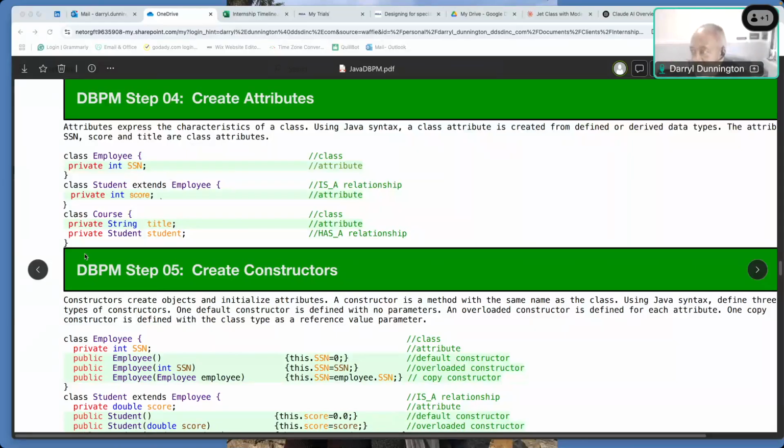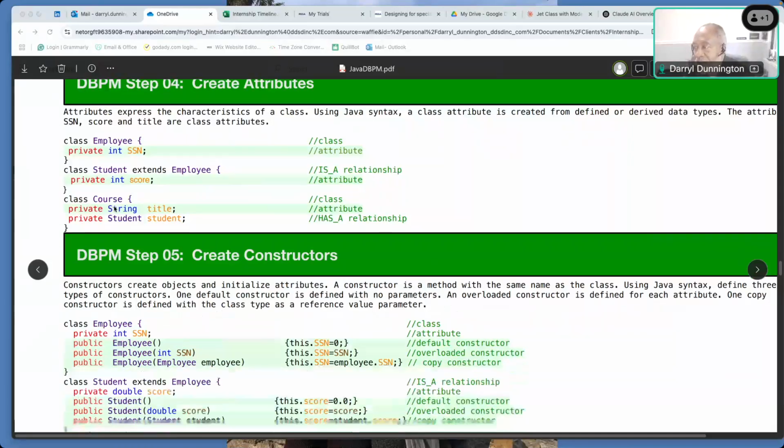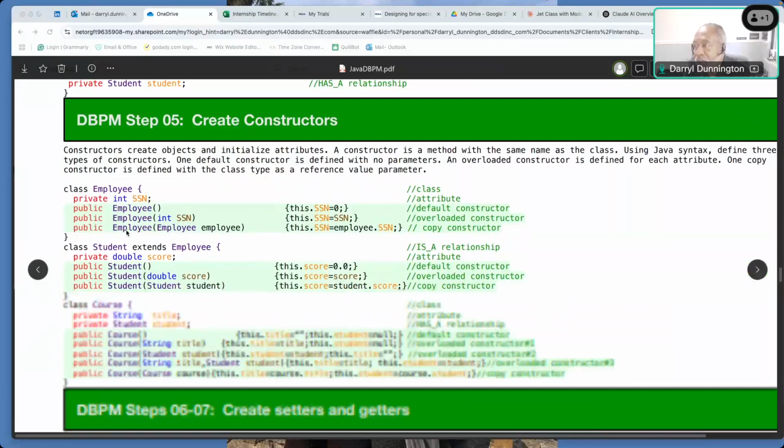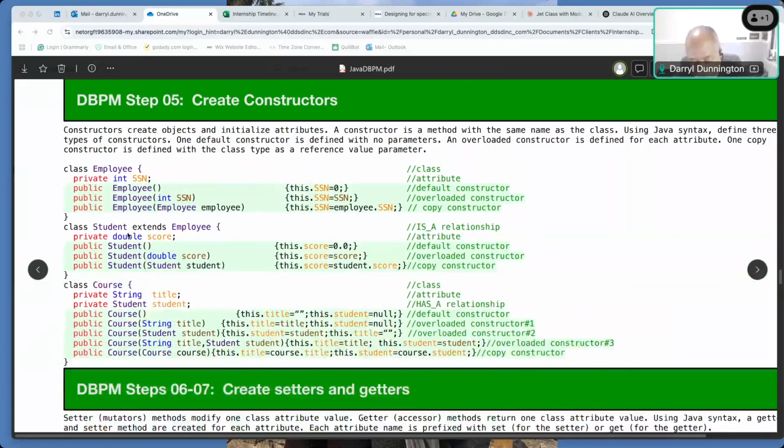That's what we do there in step 4. You create the attributes. Now, step 5, you create the constructors. Tell me again, what's the definition of a constructor? A constructor is what? And it is initiated when?